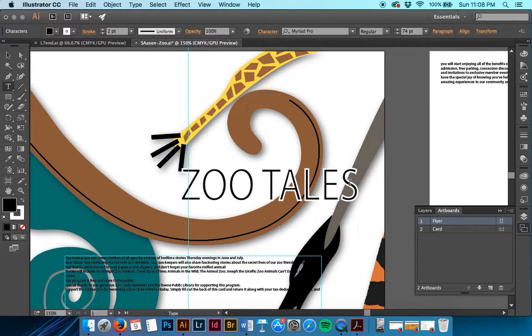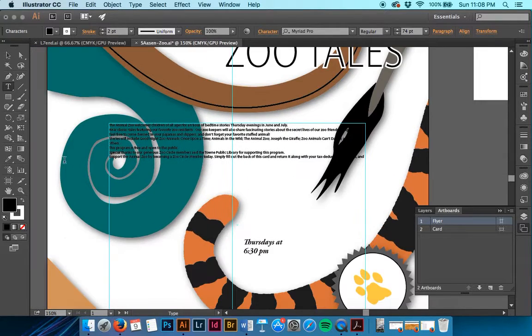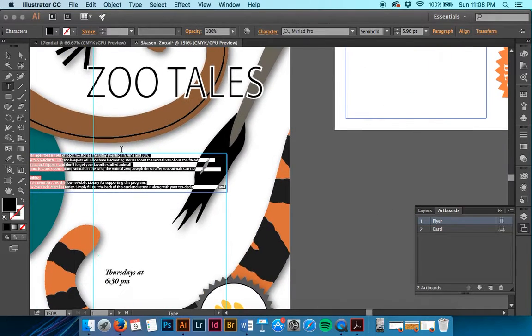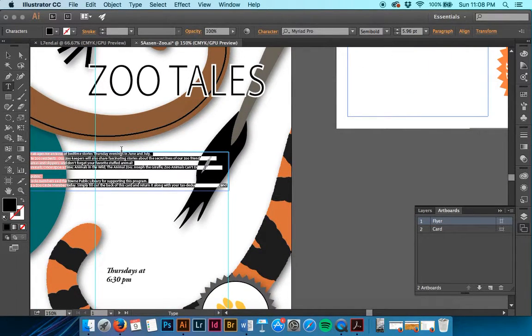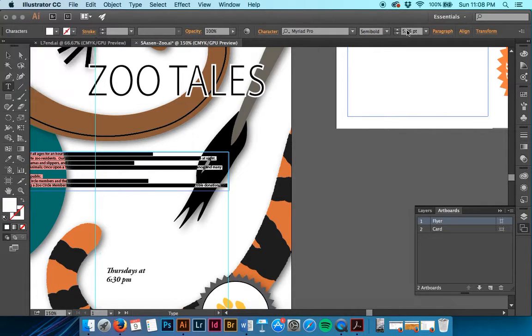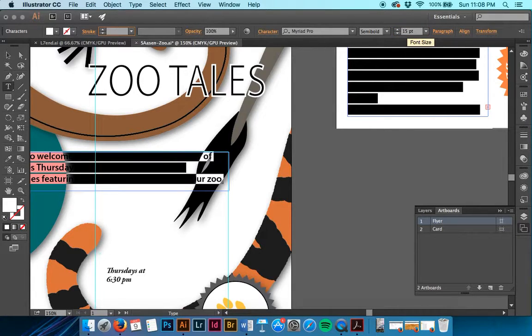So we're going to take our type tool, which we're selected, and we're going to take our threaded frames, select all. As you can see, it selects from both frames right there. We're going to change the swatches. We're going to change the fill to white, which will lose part of it. Now we're going to change the size to 15 to make it bigger. And then we're going to deselect.